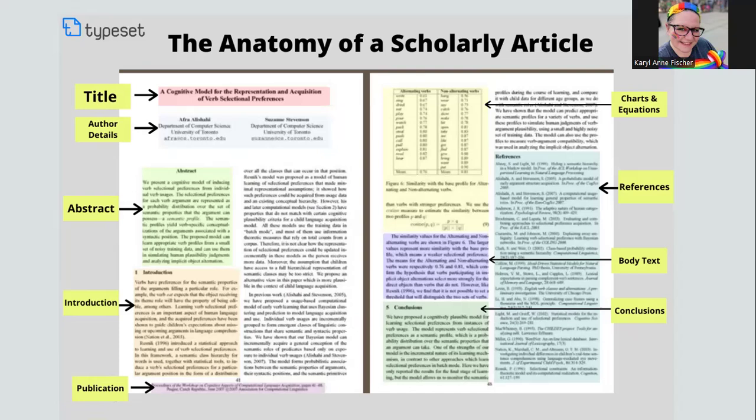So if the title doesn't relate to what you're talking about, to your working thesis, then you don't need it. Under that, you'll see the authors, and usually the author information will include their affiliations and how to contact them.